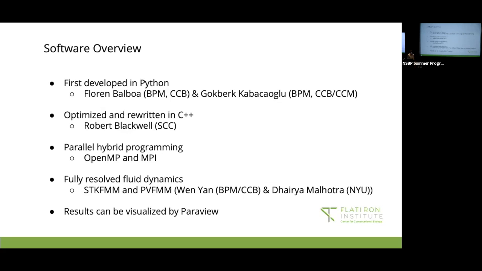And so the goal, a lot of the things that we use are just to make the code run faster and have better efficiency, because this does take a lot of computations and a lot of data. So we really want whatever is best for those types of things. We also have fully resolved fluid dynamics written by Wen and Daria. After I run a simulation, all the information goes to an output file. Then I can send this output file to peer review where I can visualize the aster moving in the cell.